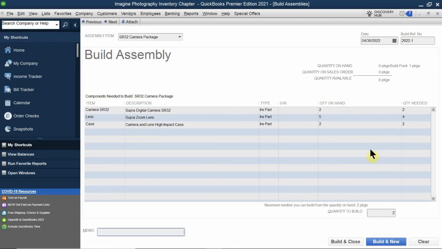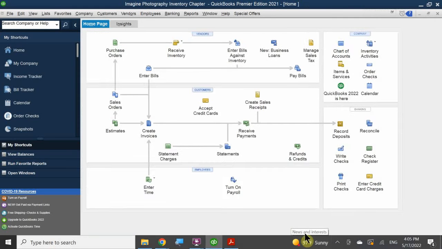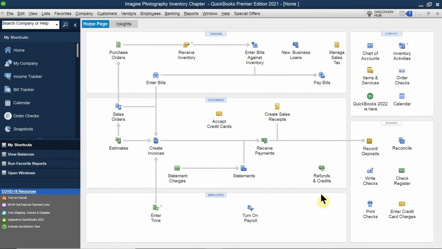What happens here is a little update of what you have available. So I want to build 2 of them, because I have 2 cameras, 2 cases, and 5 lenses. That should be enough to build 2 camera packages. Once everything looks good, I can go ahead and click on Save and Close. So now I built my product.